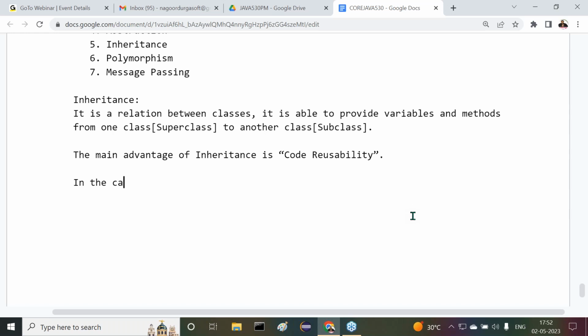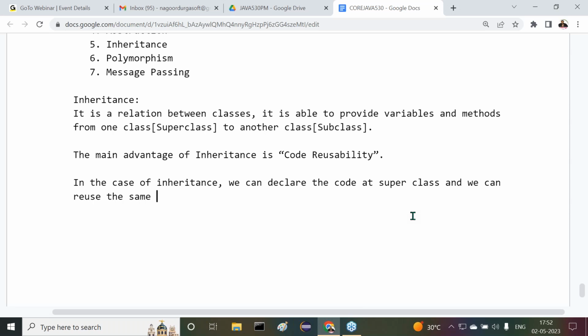I will explain this diagrammatically, don't worry. In the case of inheritance, we can declare the code at a superclass and we can reuse the same code at any number of subclasses.